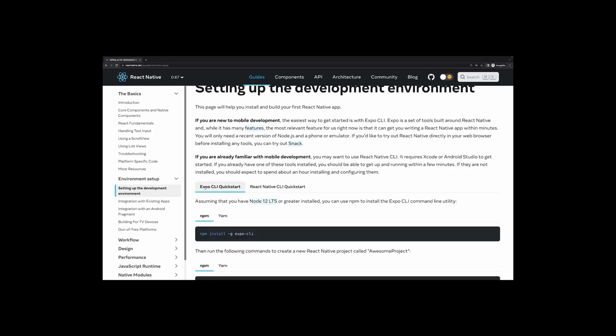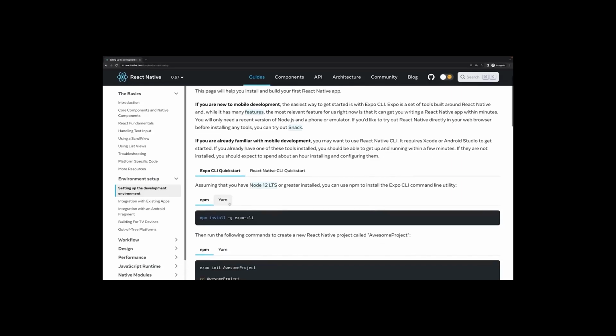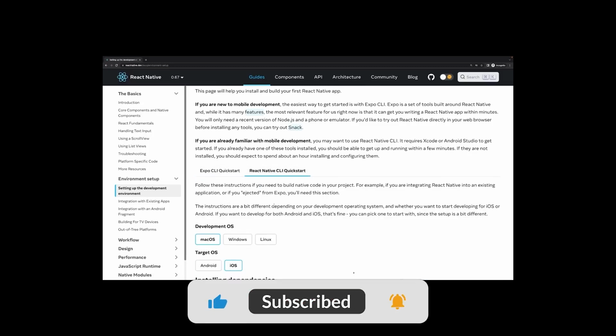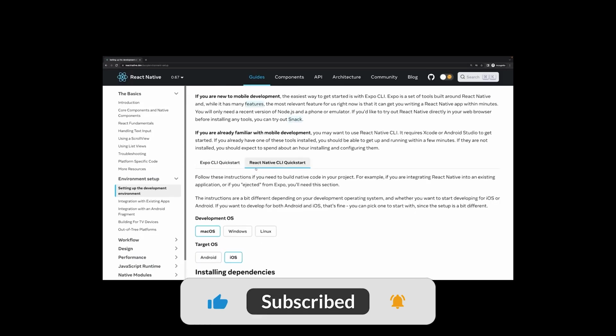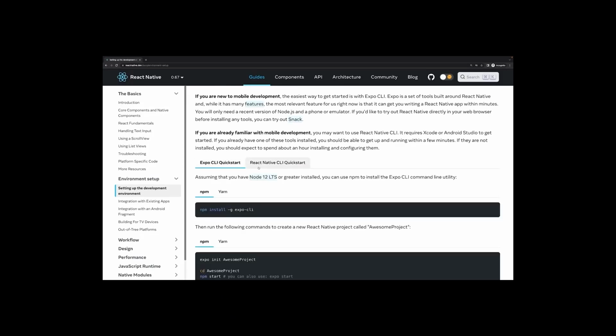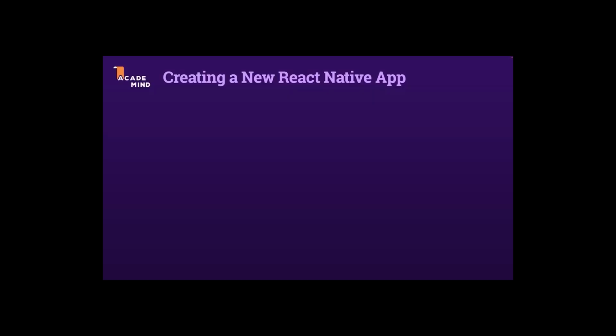Now, as I just said, Expo CLI is selected by default, and indeed it is my recommendation as well, and it is the tool we will use in this course. But you could also use this alternative approach. Both approaches will give you a development environment in which you can build React Native apps. So what's the difference then?